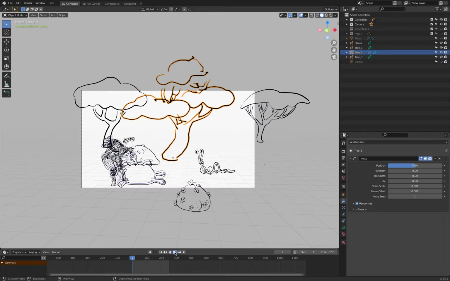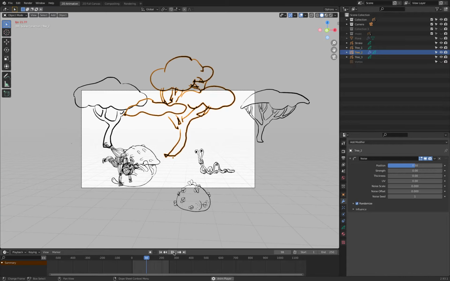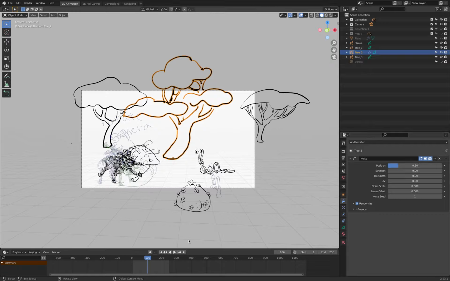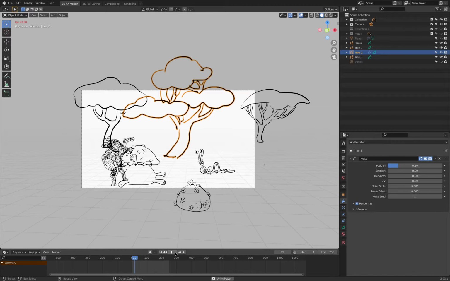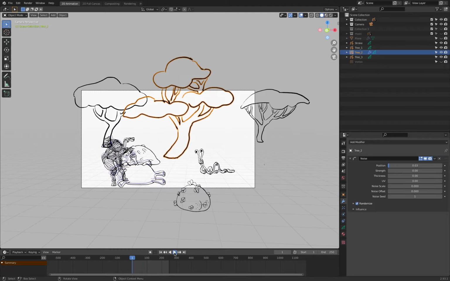Let's test that out. Whoa, it's too much. So let's tone it down a little bit. 0.2. Still a lot. So let's go underneath tens. 0.2. Okay, that looks better, but I don't like the trunk swaying along with the foliage.